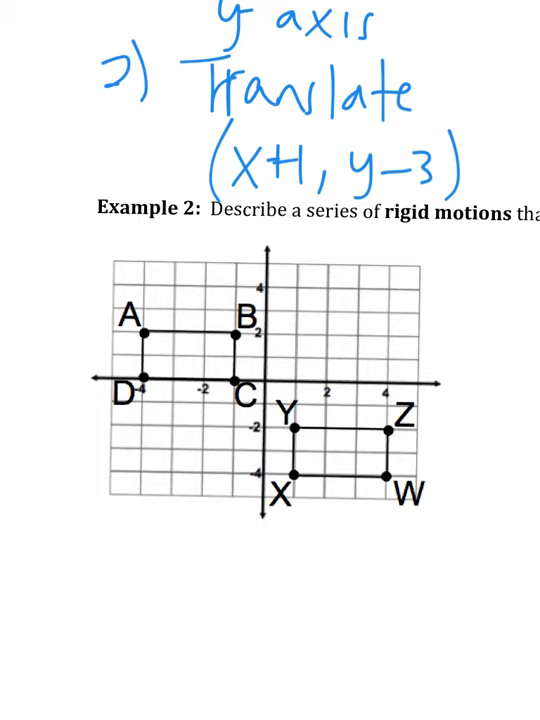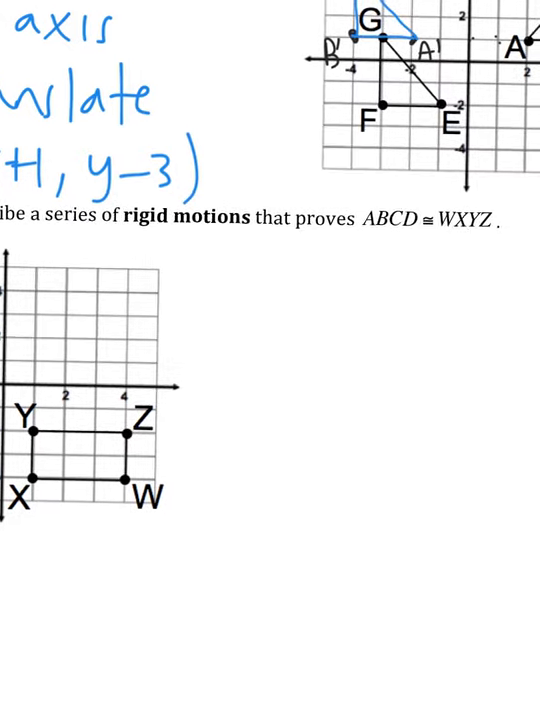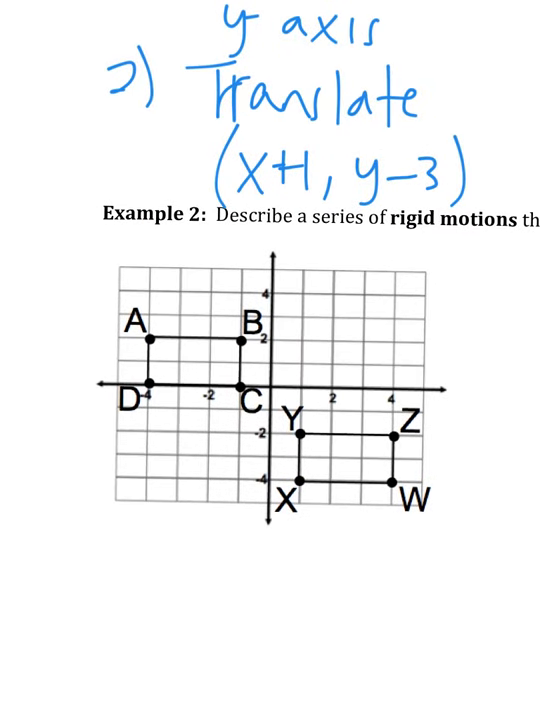Here in example 2, I want to map ABCD to WXYZ. I need to get A on W. They're both the first letter. So think about orientation here. If I just translate, is A going to match up with W? No. If I just translate this thing to the right and down, A would match up with Y. That's not going to work. So I need to reflect first.